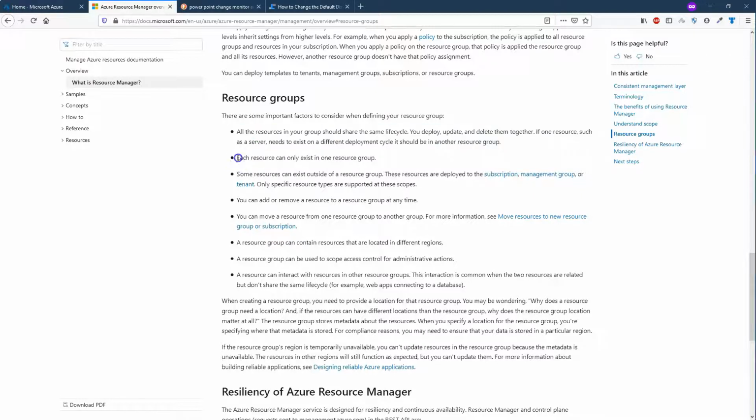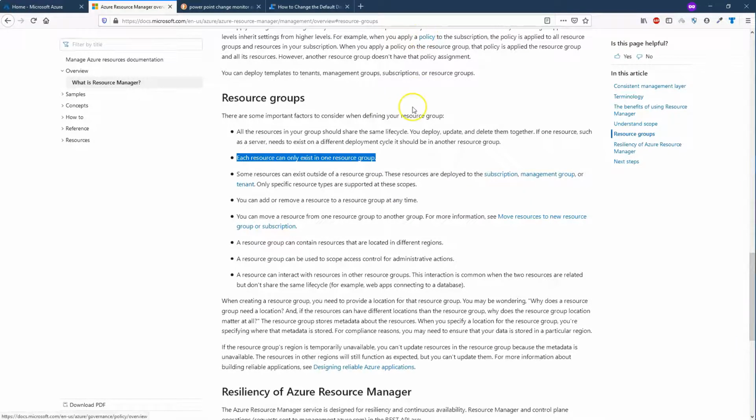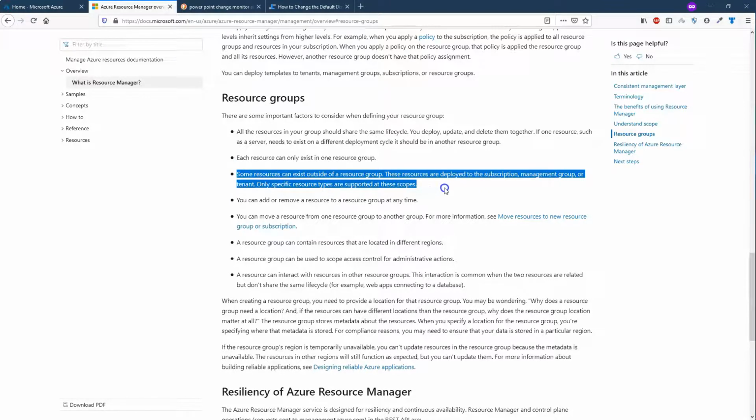Each resource can exist only in one resource group. This means we can't deploy a resource, for example an app service, in multiple resource groups with same ID or name. Some resources can exist outside of the resource group. These resources are deployed to subscription, management group, or tenant. Only some specific resources are supported at these scopes, such as resource group itself, tags, budgets, etc.